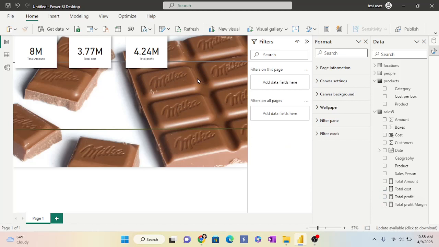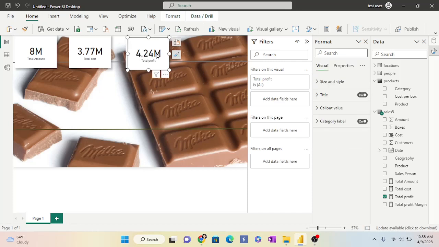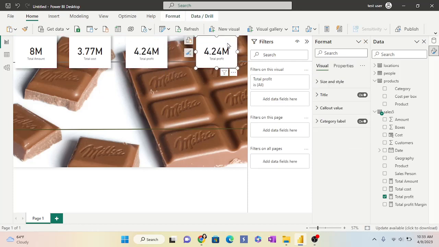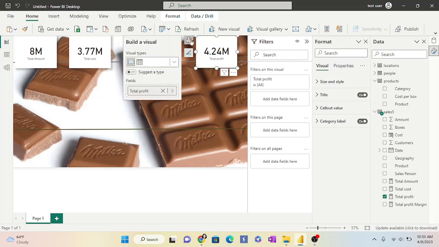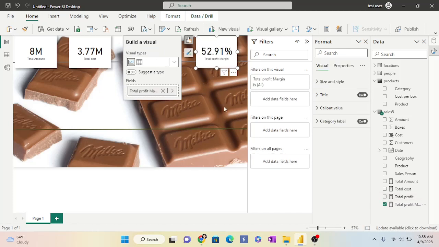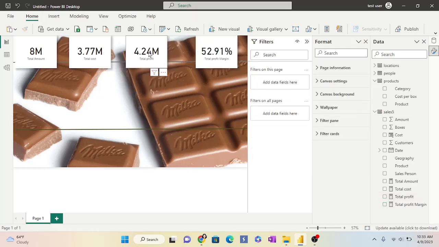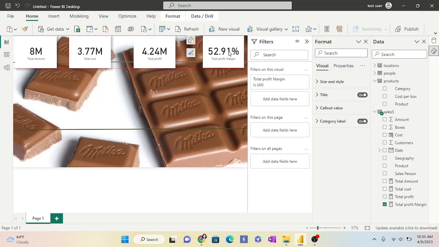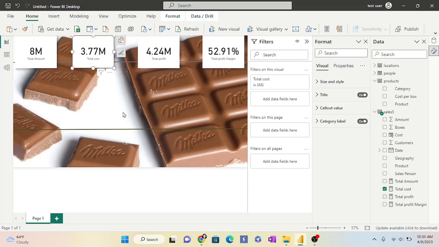And now I'm going to again Control C, Control V, drag, and here I'm going to put profit margin. The profit margin is going to be in percentage. Let us see. I have to distribute it at equal distance. So now I have cards.